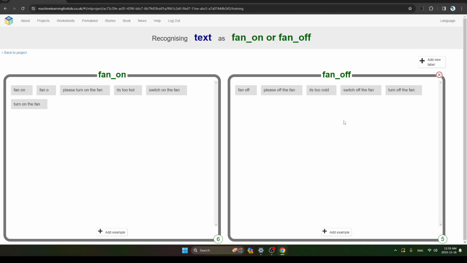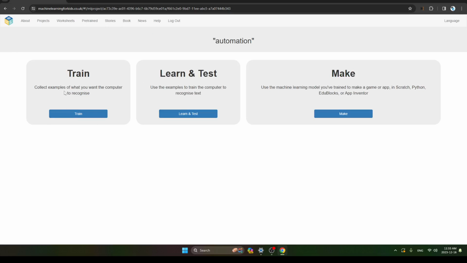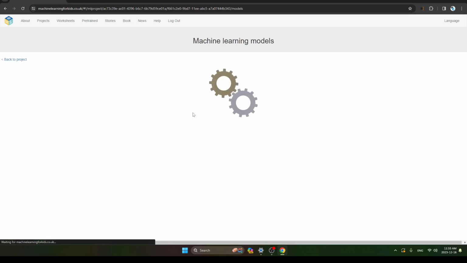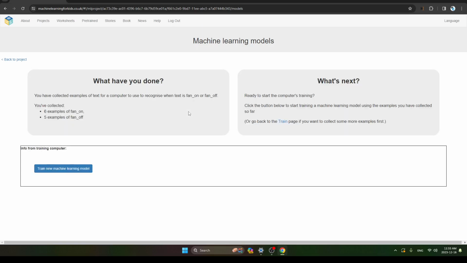As you can see, I am adding some text examples in the fan off bucket also. So in the fan on bucket I am adding these text examples, and in fan off I am adding these text examples here. Our next step will be to come to the upper side and see this is back to project. Click on it, and after training our project, the next step will be learn and test. So use the examples to train the computer to recognize text.